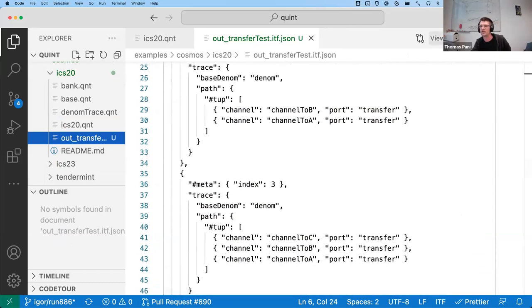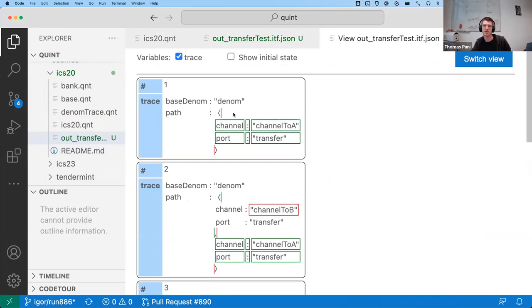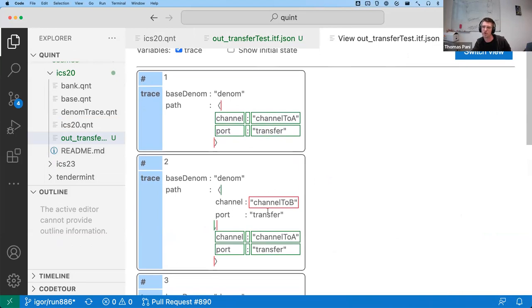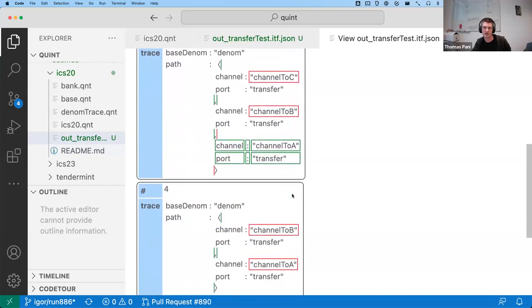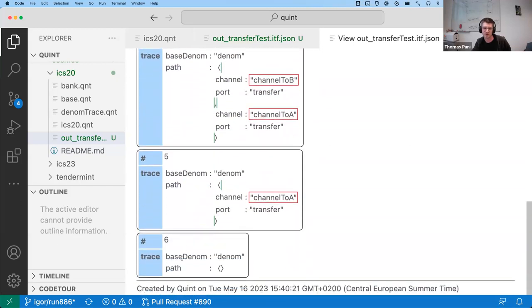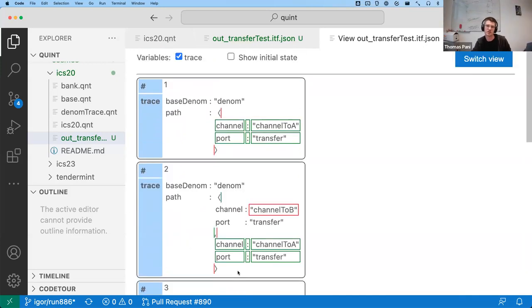And we also have a VS Code plugin for this. This is the successful case where we transfer across three chains. And you can really nicely see how the denomination trace is extended when you send the token forward and then how it gets shorter again when you transfer it back. And then in the end, we have this passing assertion in this case that the denomination trace is empty. And this actually allows you to connect this abstract specification to implementation, right? You could use this JSON trace to drive, for example, an integration test or an end-to-end test.